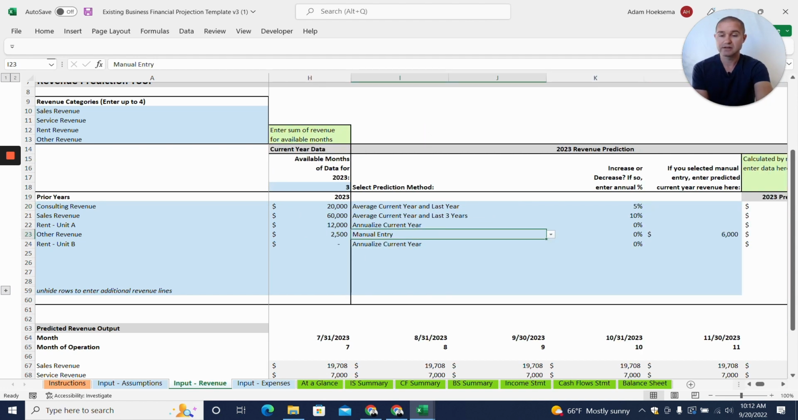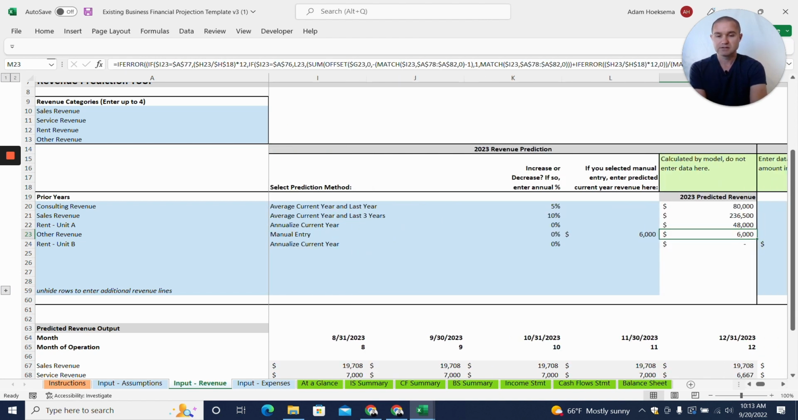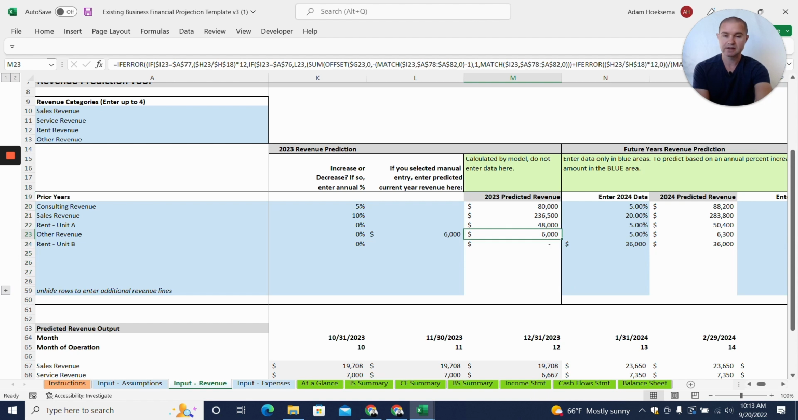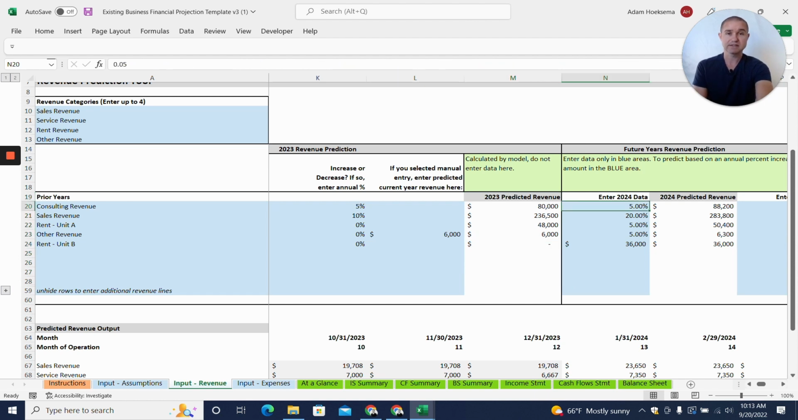Now there's one more option. We have the ability to do a manual entry. So let's say you're like, well, I don't really know what the base should be, or the historical financials don't provide a good base. I just know that next year we're going to do $6,000, and so I select manual entry, and then I just set $6,000. I just put that in manually. So then that will allow us to have our 2023 predicted revenue, and this is our base, right? And then we can say, okay, we're going to increase that in 2024 by 5%.